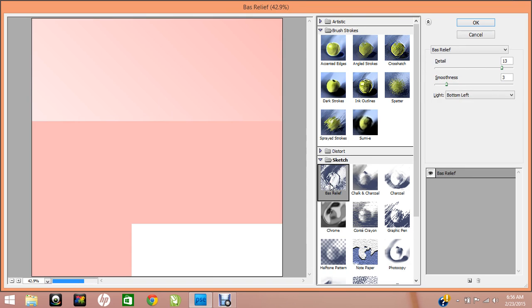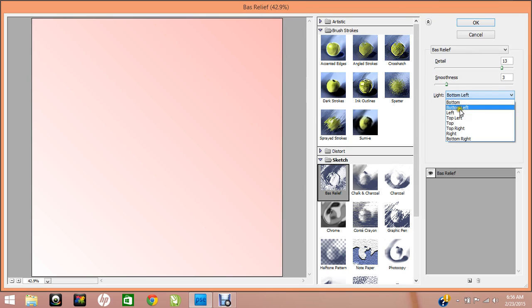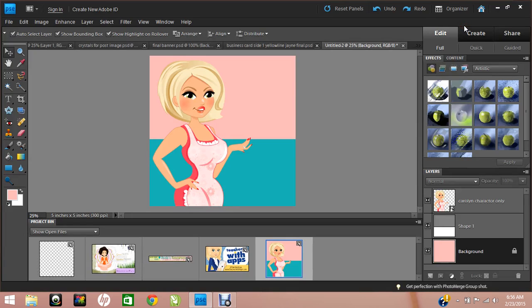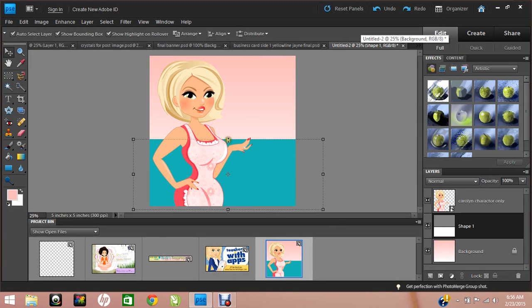All right, we're going to stick with this bas relief, okay? And for the gradient right now, the light is currently at the bottom left, and the pink is up the top left, top right. You can change that by you just want the light on the bottom or the light on the top. Okay, so this is the direction. I'm going to stick with the light on the bottom. Press OK, and it will change that within my image.